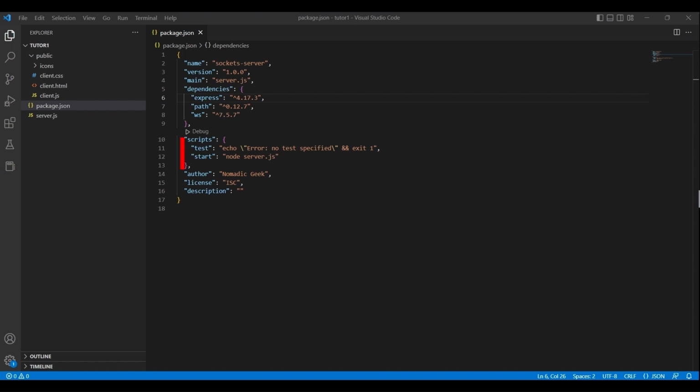Start. This script is more important and is used to start the server. It specifies that when the command npm start is run, the script should run the server.js file using the node command. These scripts can be run from the command line by running npm run script name. For example, to start the server, you would run npm run start.